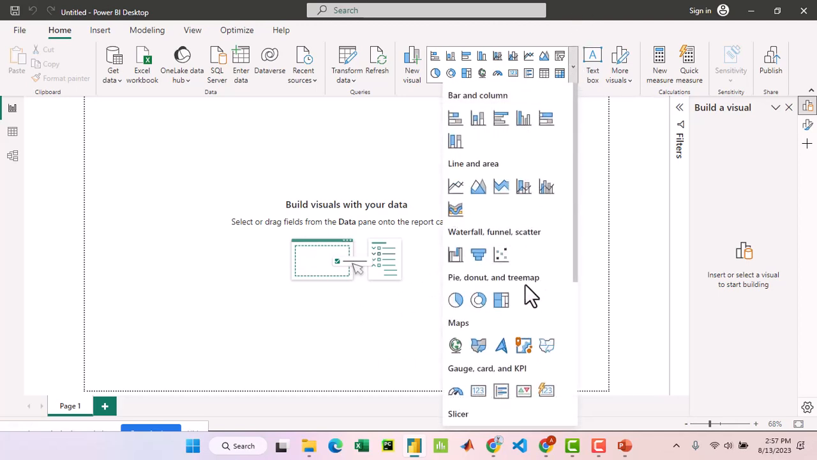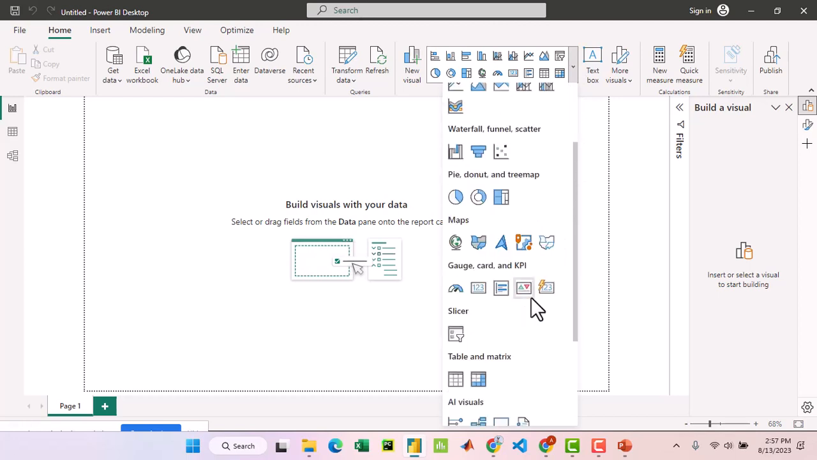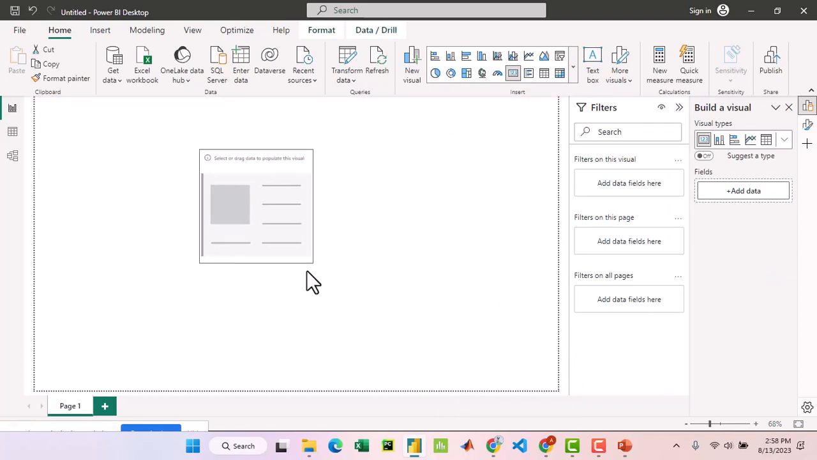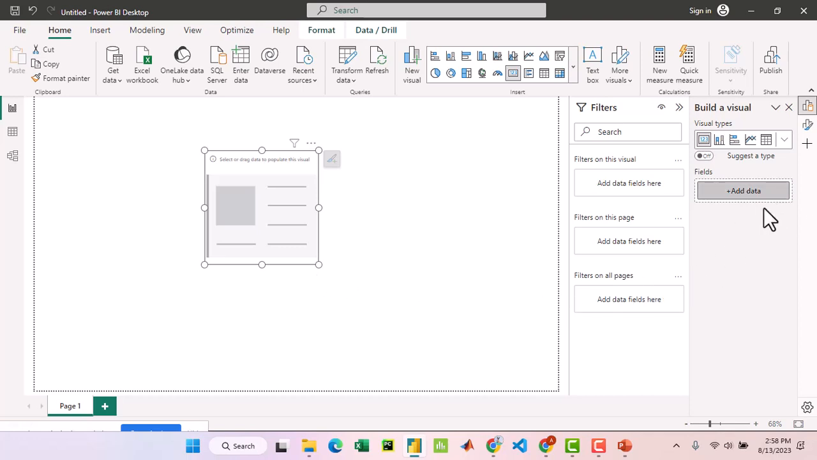So card is one visual in Power BI, right? Yeah. So this is the card, 1, 2, 3. So you see the card 1, 2, 3, and then we have another card here, right? Yeah. So let's choose the first card. We use it to measure a certain field, let's say the number of rows, or the price. We use the card to measure a certain field, right?